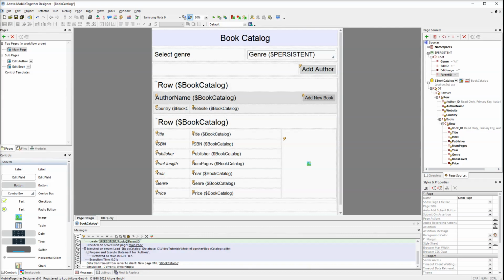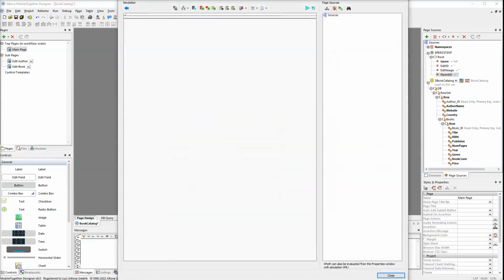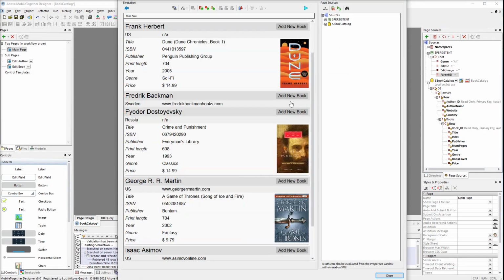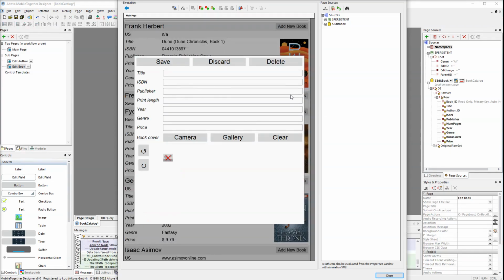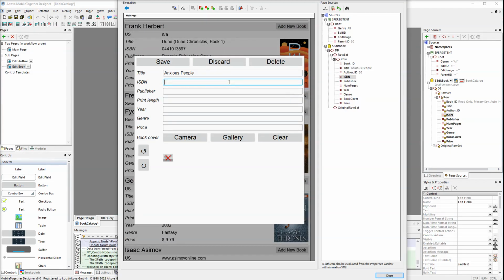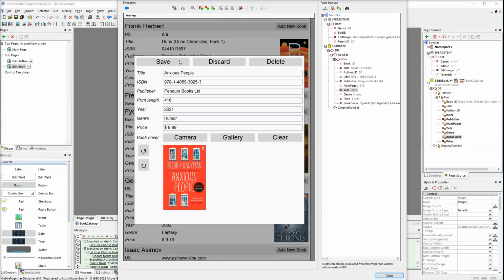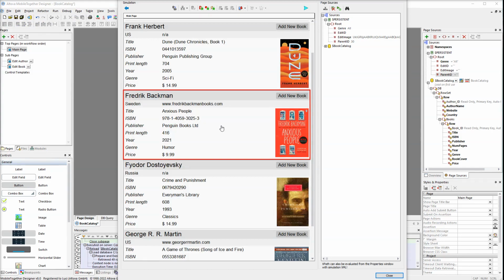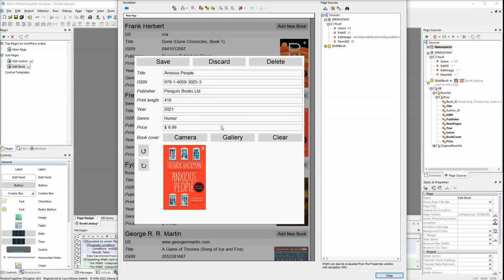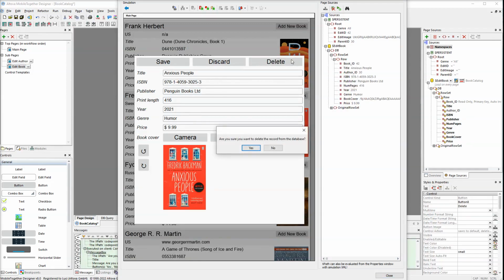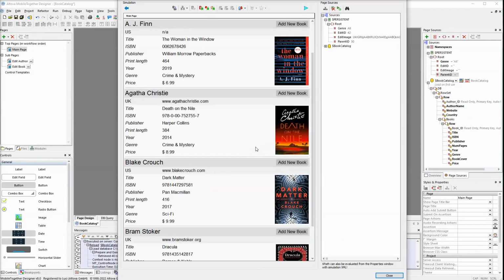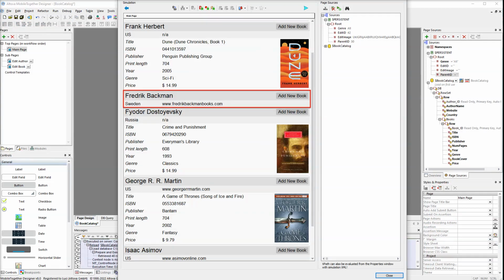Let's run the simulation to test the Add Book functionality. Let's add a book to the author we added earlier. Let's continue filling in the fields. Now all the book details are ready and we can save the book. Now let's try deleting this book. Now you can see that the book has been deleted.